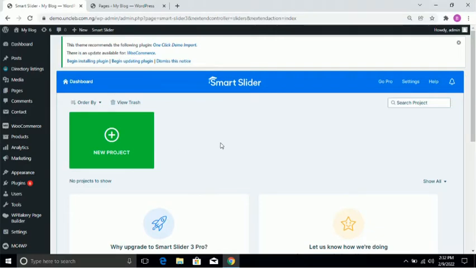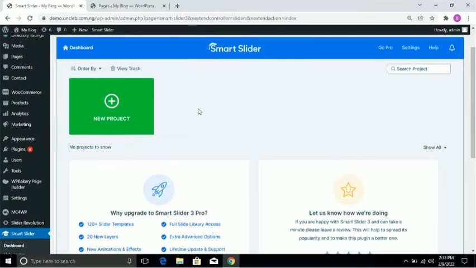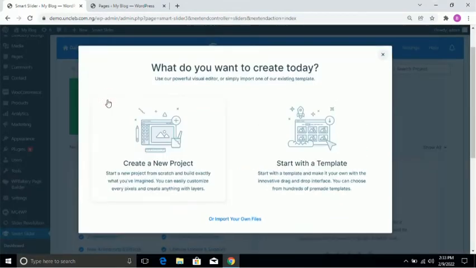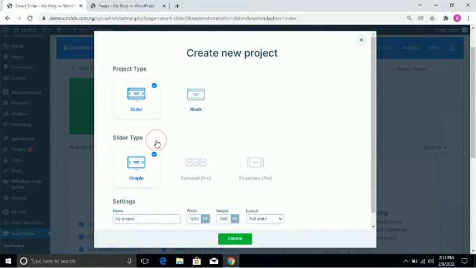All right, so let's say we want to create a new project from scratch. Now simply click on this Create New Project, and if you want to browse the templates of Smart Slider, you can go through this, but for the sake of this particular video, probably in another video I'll show us some of the templates that we can use. But we are working with a new project, so we can click on this.